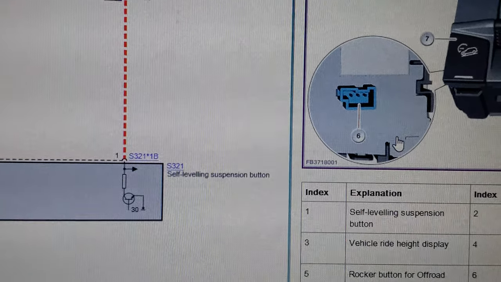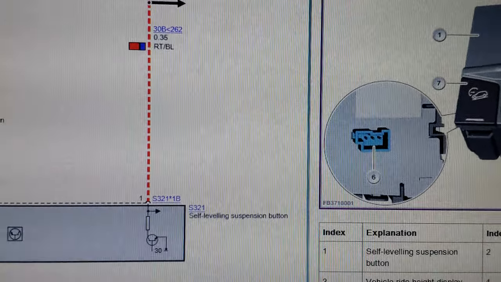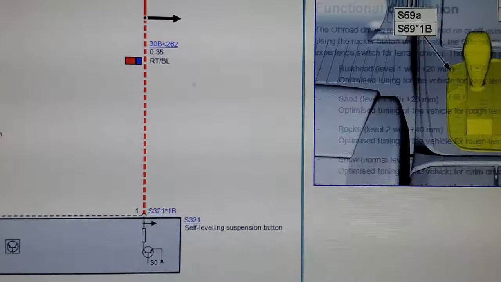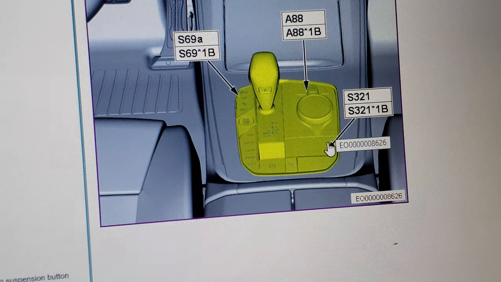Yeah, we gotta sort that one out. Alright, installation location. There it is right here, S321.